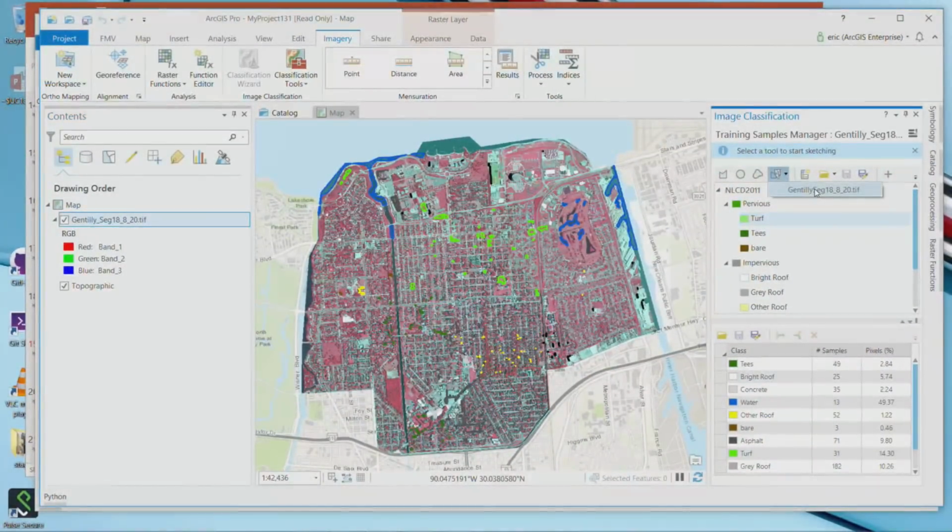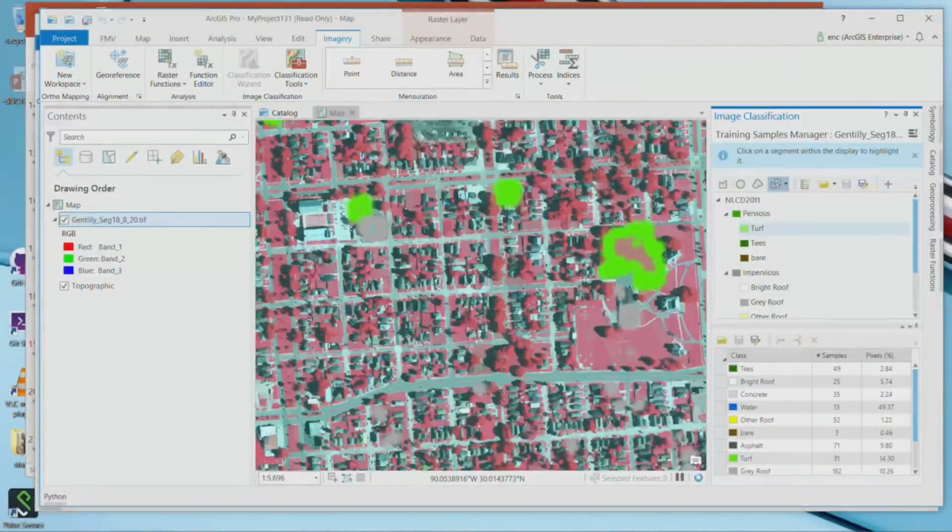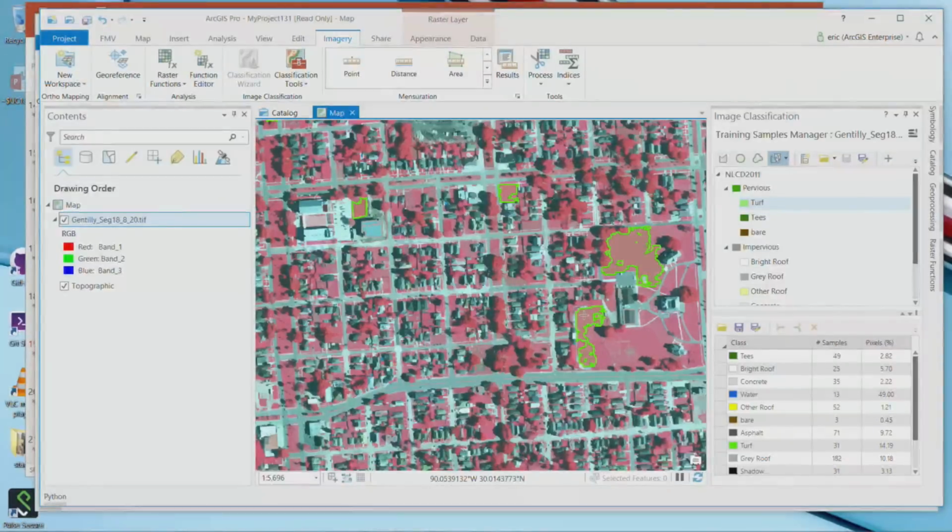You select the segmented image, and now you can go in here and collect your training as a segment. So rather than digitizing every node, and it's kind of the excruciating part of image classification is collecting the samples. This is almost fun, right? You can just quickly collect. This is such a time saver.